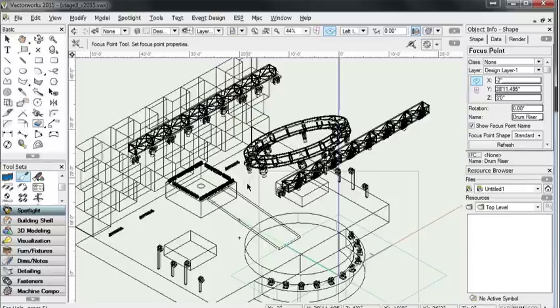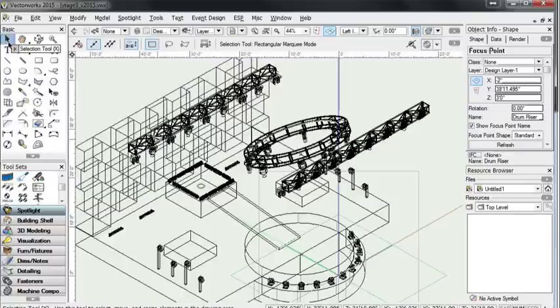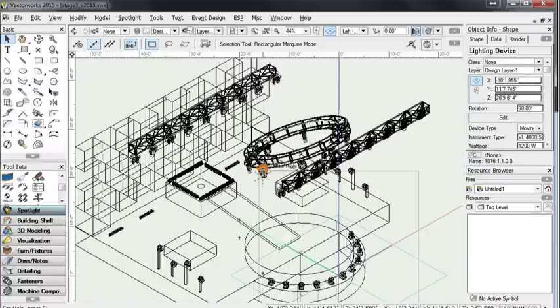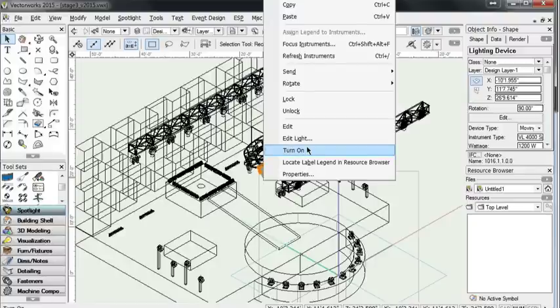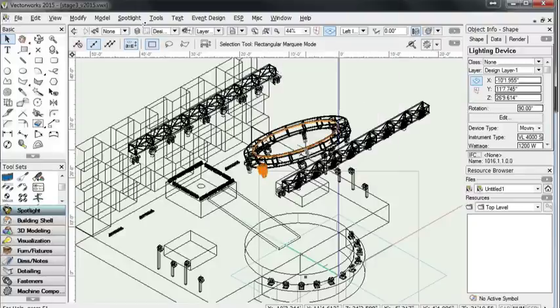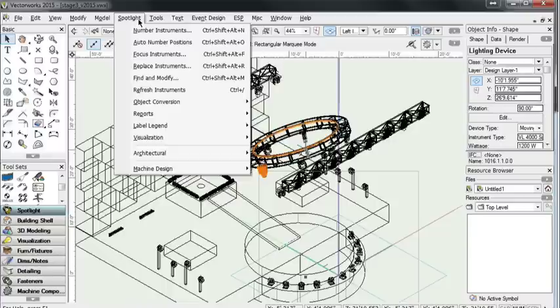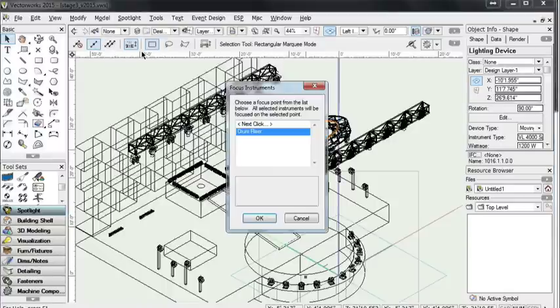I'm now going to go to the basic selection tool, and I am going to pick the Verilight 4K up here in my raked circular truss, right click on it, and turn this light on. I'm then also going to go to Spotlight, Focus Selected Instruments, and select my drum riser focus point. If you have multiple focus points, those would all be listed here, and then I'm going to hit OK. That's really all there is to it.